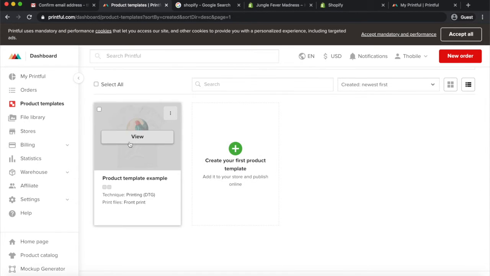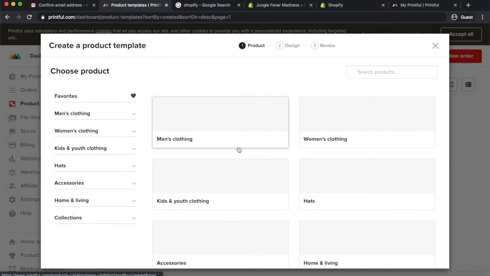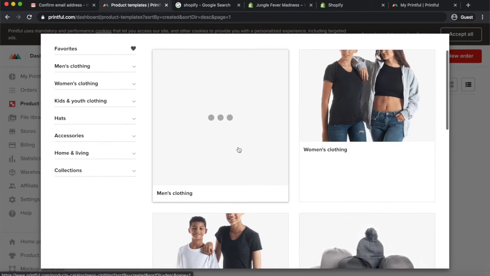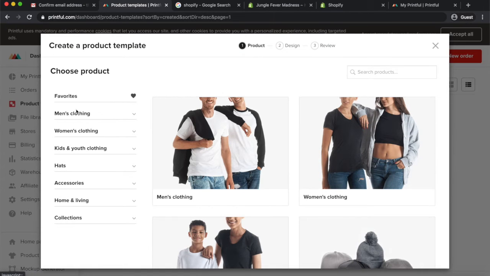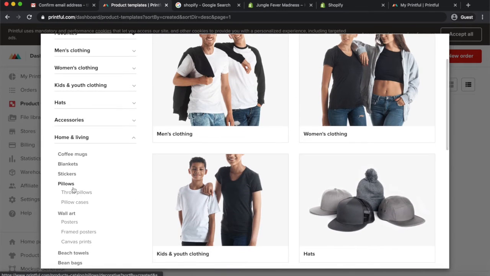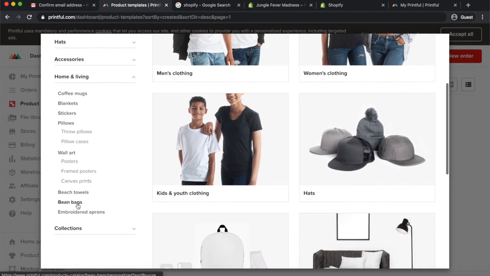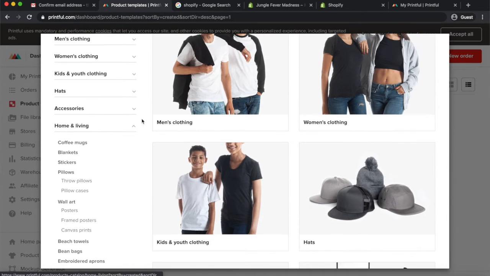Now, this is a template example, and we're going to create our first one. We don't need to look at that example, so let's just click on creating our own design. Once you choose a design to create, there are multiple things you can choose from. You have men's clothing, women's clothing, kids, hats, accessories, home living, collections. This is a lot. Home living, this is really nice. You can make pillows, you can make wall art, towels, beanbags. There's a lot that you can play around with here.